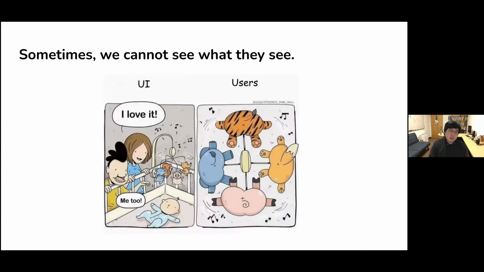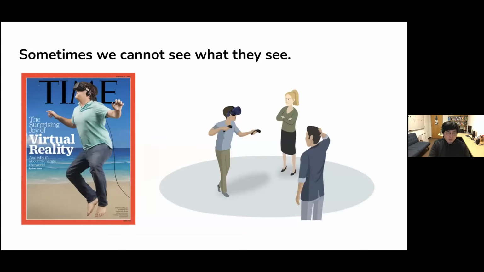So here's a fun little internet meme that I found, where parents bought a stuffed animal mobile, but what the baby sees is a completely different thing that they wouldn't have expected. So what is a case where I cannot see what you can see? VR is a good example, where obviously the VR headset user is experiencing something, but bystanders who are not wearing a VR headset cannot understand what's going on.